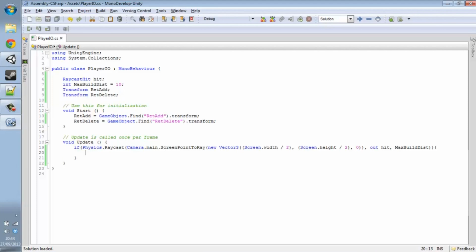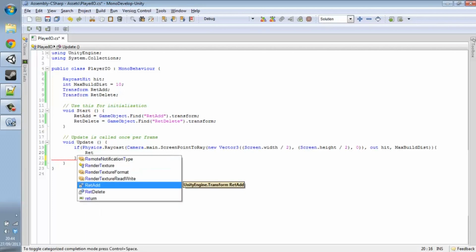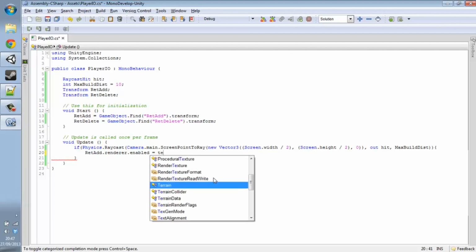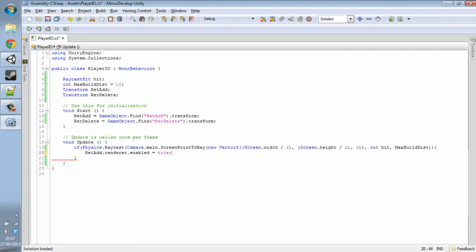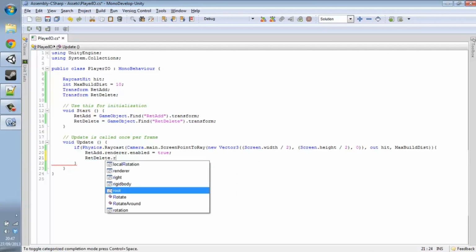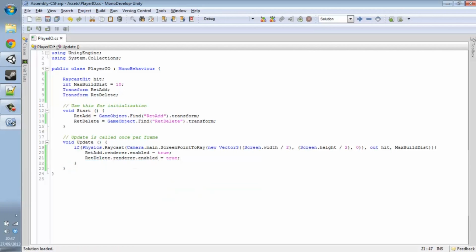Okay, so after doing that, we're going to need to set what's in here. So we're going to say renderer. Wow, that was a fail actually. It's meant to be ret. Typos. Right, ret add. So we set this to equal true because we have hit something, so we want our reticle add to appear. Now we're going to set the reticle delete.renderer.enabled to also equal true because that needs to appear as well. As to where it appears, you'll find out.